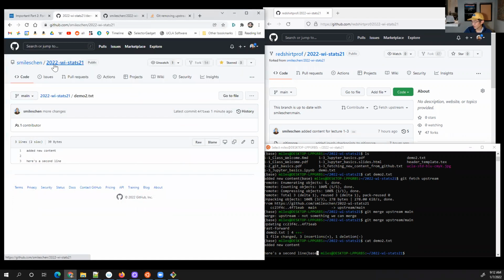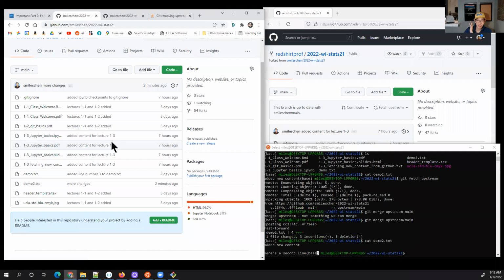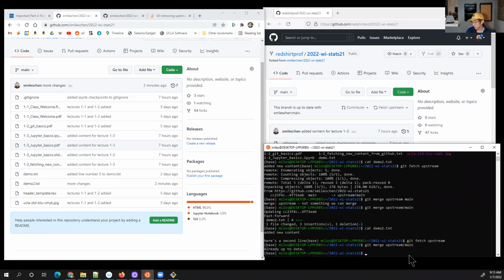So for the rest of the quarter, I, the professor, am going to be pushing new content to GitHub rather than putting it on Canvas. I'll put multiple files and things like that. And to download that new content onto your computer, you're going to type in two commands: git fetch upstream. This will tell your computer to go on GitHub and search for new content. And then you want to merge it to your local repository. You're going to do this every single time.